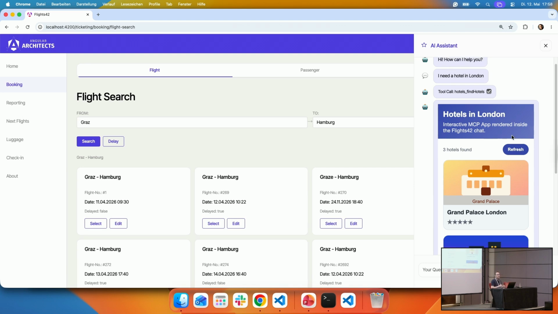So one more time, the interesting thing here is the protocol level. So let's have a look into our network tab.